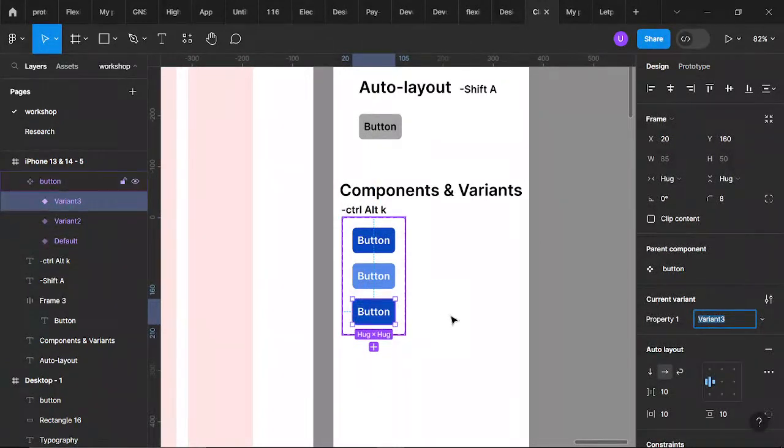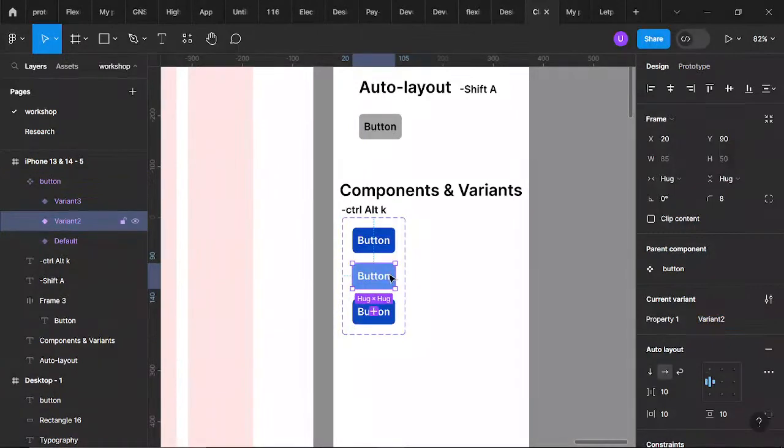Now on this button, here it is. This is disabled. You can just come here and change the name to disabled button. That's how you can have that.